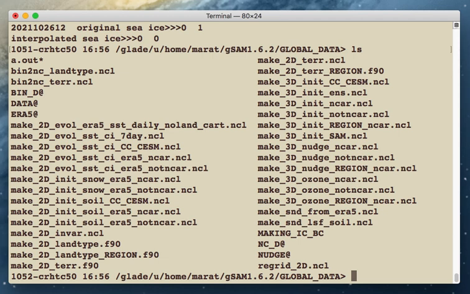Now we need the three-dimensional datasets, such as initial conditions for wind, temperature and so on for the atmosphere, and the three-dimensional nudging dataset for regional runs. It's a very important dataset because that's how you specify your boundary conditions, and also the interior of your domain is nudged to that data. And also the three-dimensional ozone dataset.